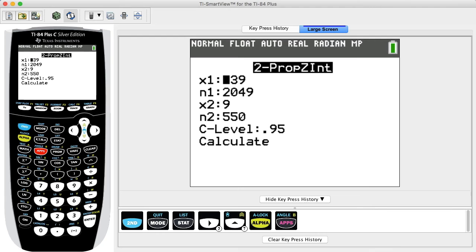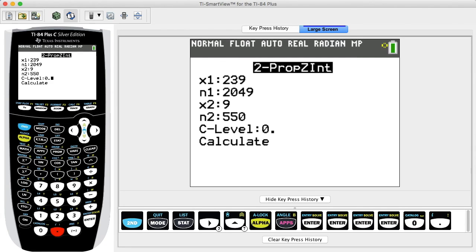Enter the values for the number of successes and sample size for both populations. All of these values must be whole numbers. Press Enter after each entry to move to the next input. Once again, in this example, for x1 we enter 239, for n1 we enter 2049, for x2 we enter 9, and for n2 we enter 550. For C-Level, enter the desired confidence level. In this example, we are constructing a 95% confidence interval, so we enter 0.95.